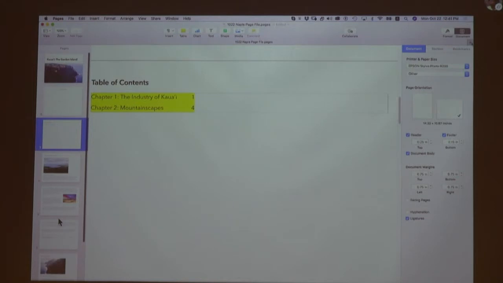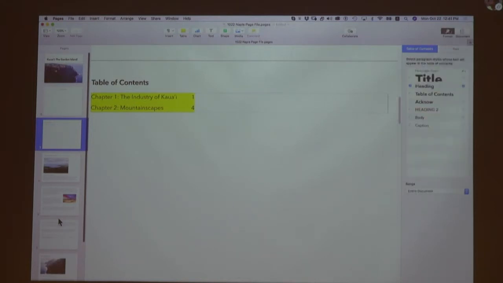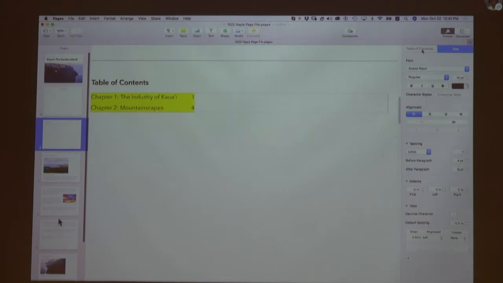All right, Format, and Text. Okay, so this is where I went from there. So many places to go. Format, Text, and down here at the very bottom where it says default spacing, it gives you stops, alignment, and leaders. First of all, I'm going to add a leader line between the text and the page numbers. If I click here, you can see it added little dots between the text and the actual page number.